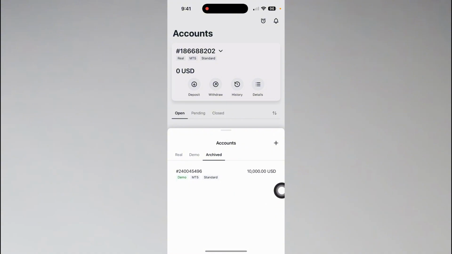Now if you want to unarchive, then you just need to swipe the account left just like this, and you will find the unarchive option. Then if you tap on it, you can find the account is now unarchived on your Exness application. So that's how you can just do it.